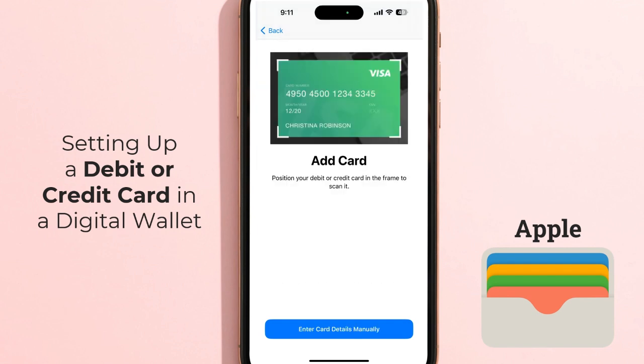Similar to the Google Wallet example, the Apple iPhone would also like to try and take a photo of the card so that it can document all of the information itself. Your objective is to position the debit or credit card in the frame that's displayed on the screen, and automatically the phone will capture that information. You don't need to take the picture. If you can't read the card, or if you've got that number printed on the back of it instead of on the front like some new cards do, then you'll want to take advantage of that Enter Card Details Manually button provided at the bottom of the screen.